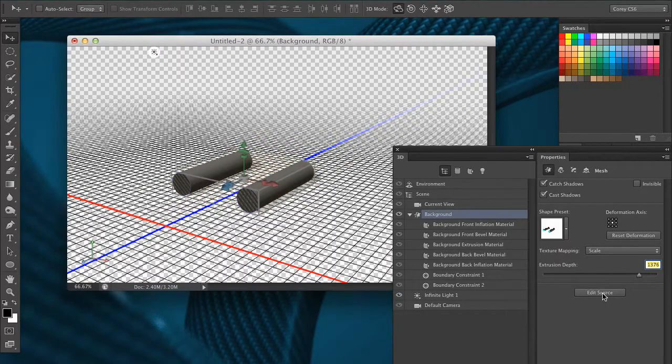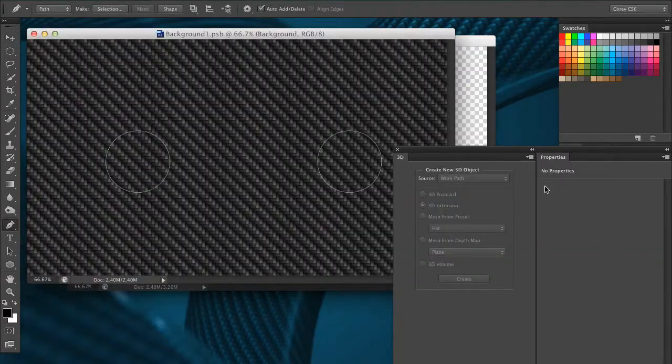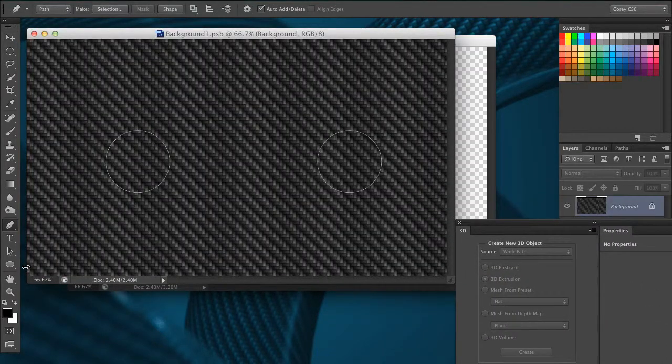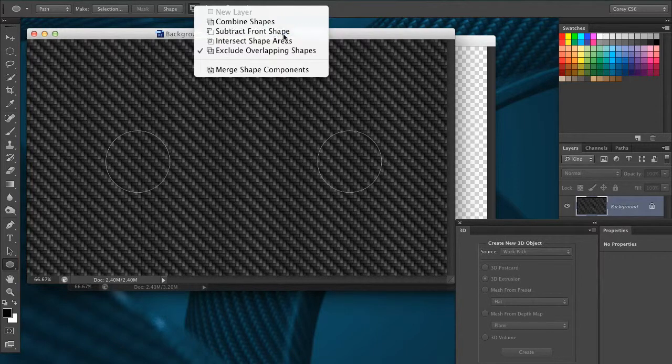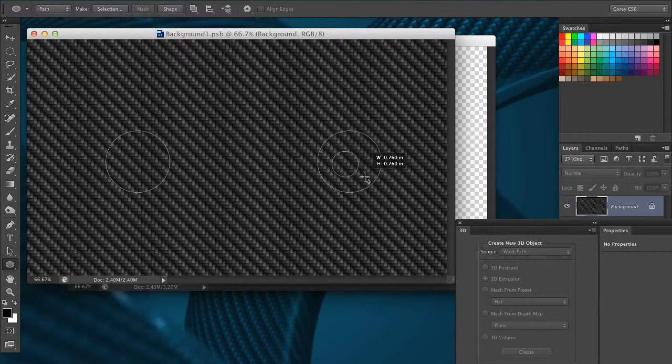And I can also edit the source here. If I click on this little Edit Source button, I can actually go in here and do something like knock out a hole in one of these shapes. If I were to go and grab that same ellipse shape tool, and let's go to Subtract from Shape, and just draw a small circle inside each one of these, basically making them like a little pipe or tube.